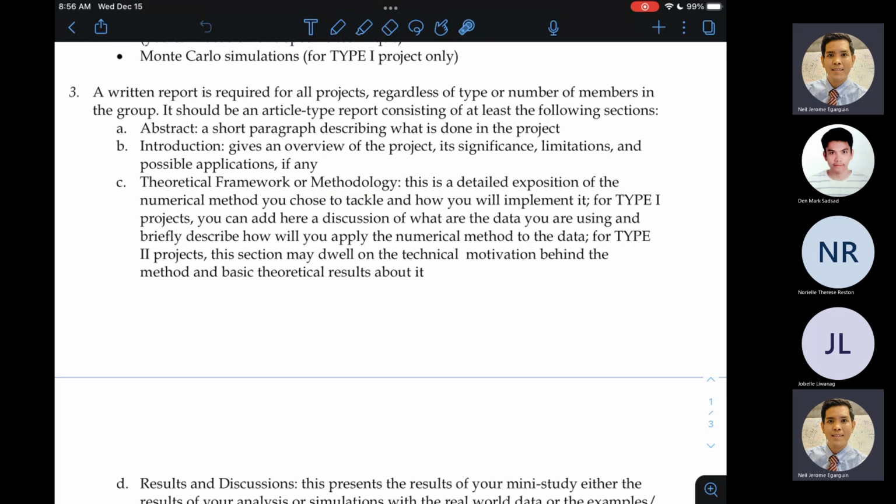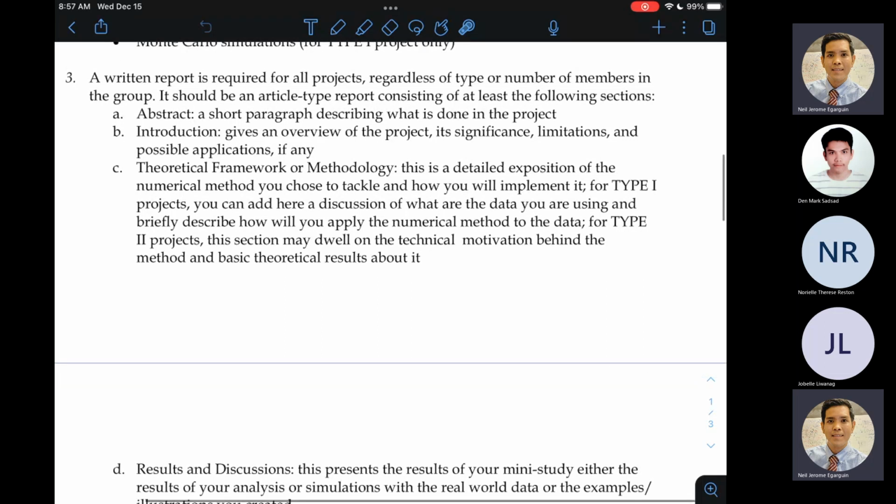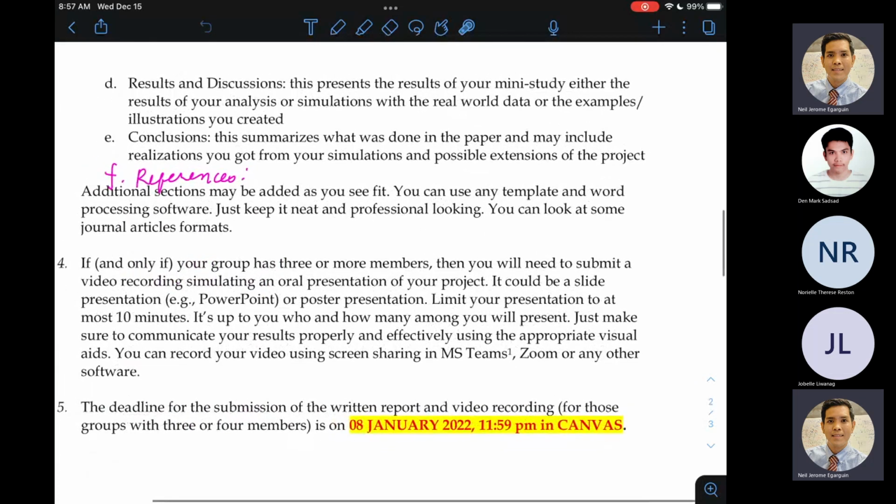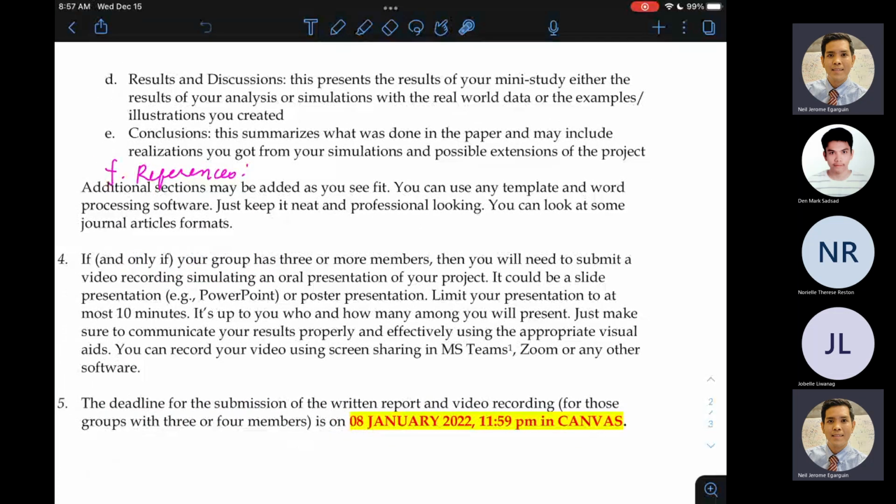How you pre-process the data. Saan nanggaling yung data? Tapos ano yung mga kailangan yung gawin sa data para ma-apply yung method na kailangan yung gamitin. Alright? So perhaps this will consume a large portion of your work, probably siguro 2 to 3 pages para sa theoretical framework. Pero mga estimate lang naman yung number of pages. You're not bound to follow those number of pages that I'm saying.